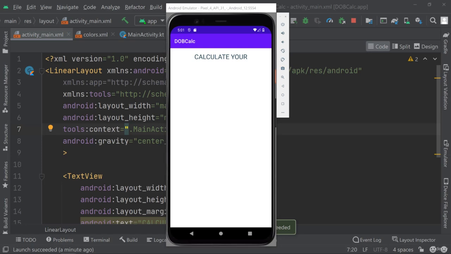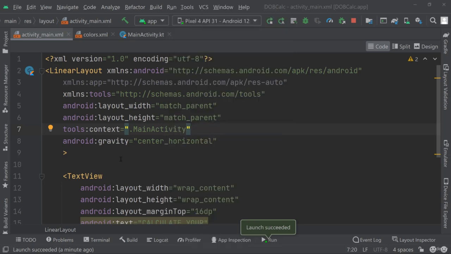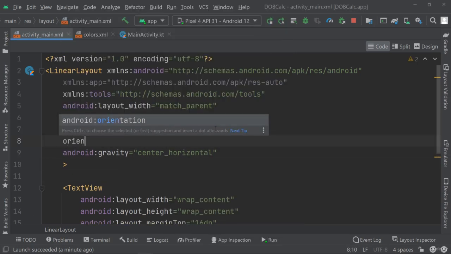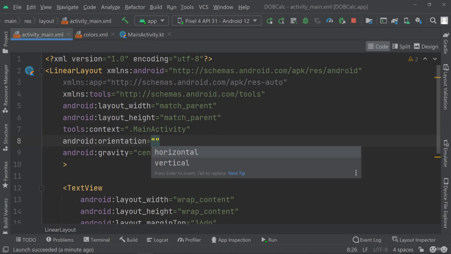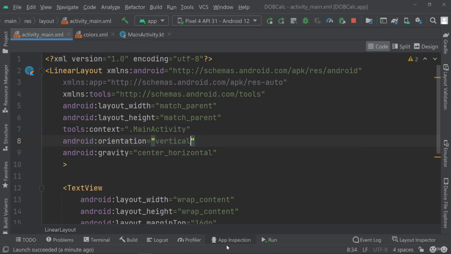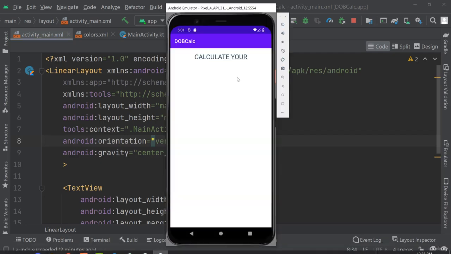And in order to achieve that, I can just define it. I can just say that the orientation should always be like that. So let's add the property here called orientation on the linear layout level. And here I can just define it to be vertical, which makes sure that the items inside of the linear layout are going to be stacked on top of each other and not next to each other.